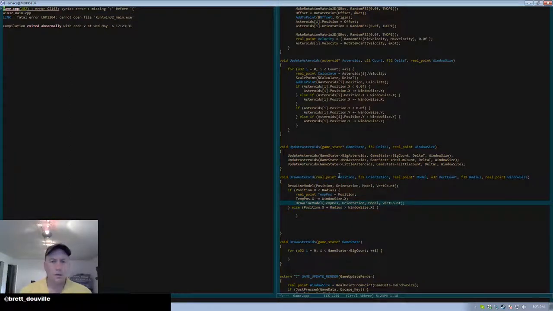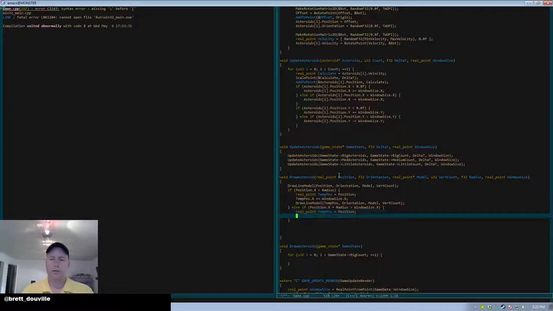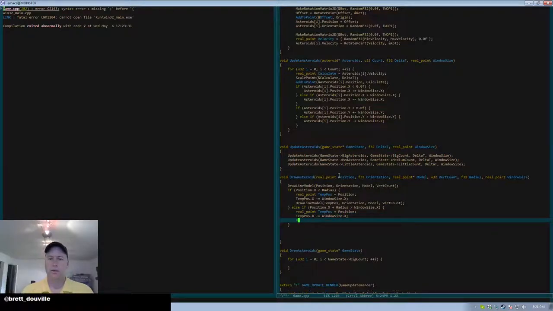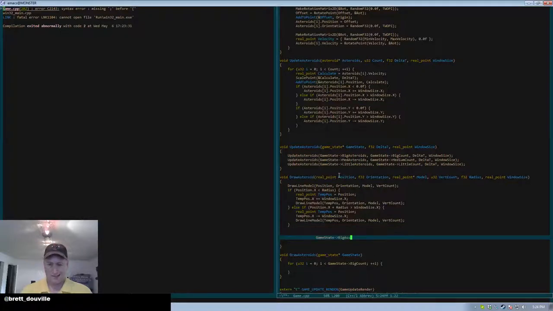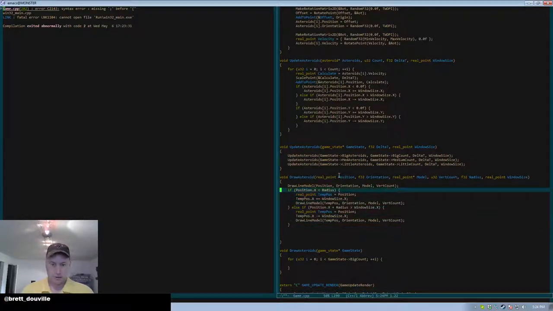Missing semicolon. Else if, dummy. Sometimes I work in Python, and it's a little bit different, and I forget. Okay, so we want to do the same thing. It's at position, but temp pause x minus equals window size dot x, and draw a line model. We want to go ahead and draw it at orientation model, vert count. And then we're going to do this all again for the Y.